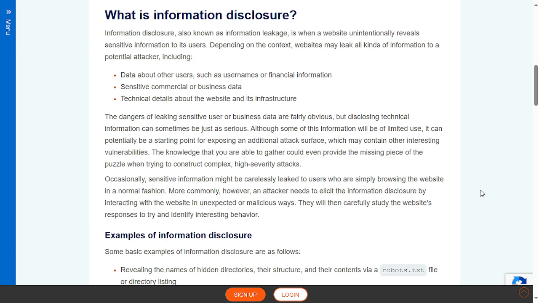The dangers of leaking sensitive user or business data are fairly obvious, but disclosing technical information can sometimes be just as serious. Although some of this information will be of limited use, it can potentially be a starting point for exposing an additional attack surface, which may contain other interesting vulnerabilities. The knowledge that you are able to gather could even provide the missing piece of the puzzle when trying to construct complex, high-severity attacks.